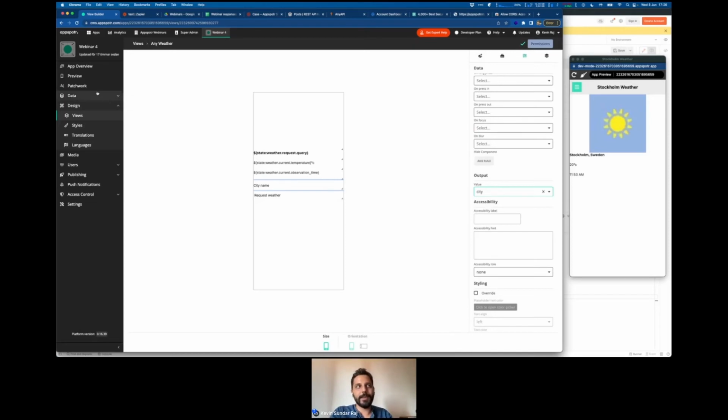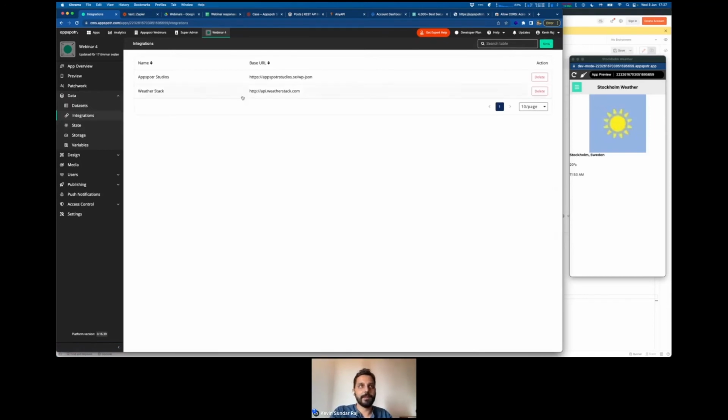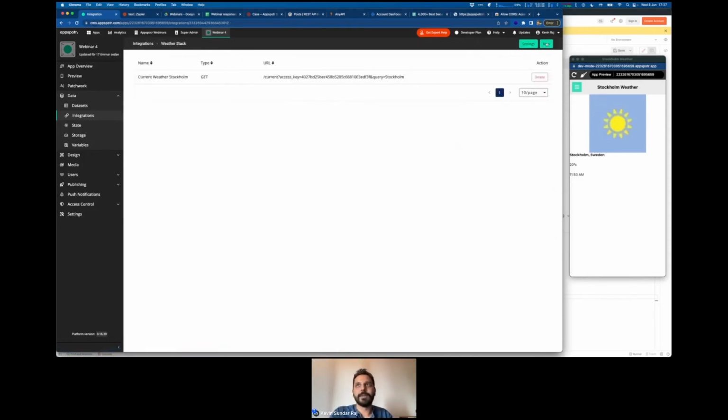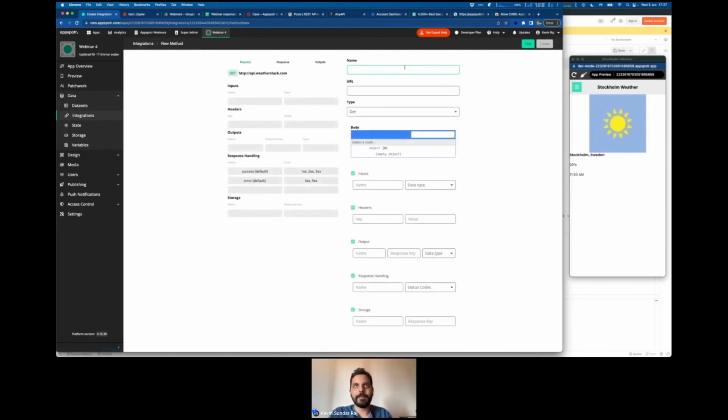All right, so now there's one thing we can do, which is we can actually allow the user to define the city. For this, I'm going to need to make another method. So this one, maybe we can rename it to get current weather Stockholm, just so that it makes more sense. And what we'll do is create a new one, which is just get current weather. Paste that here. And what I will do is something new here.